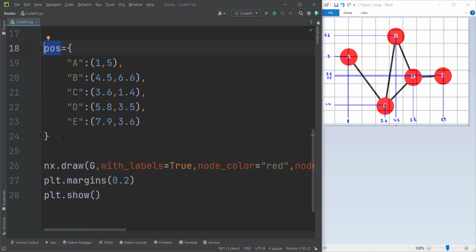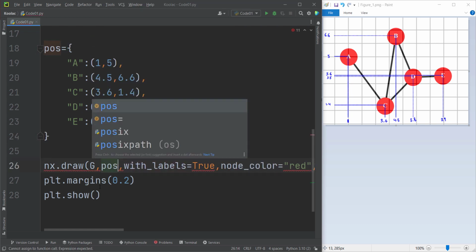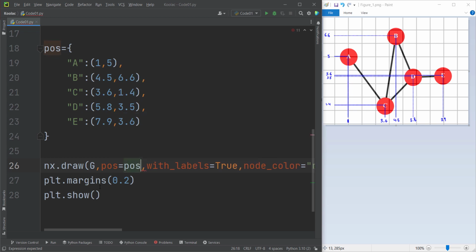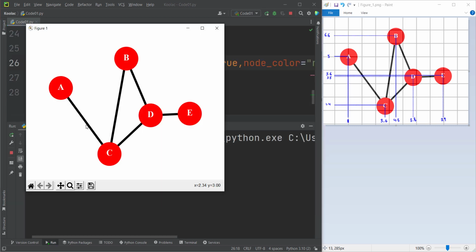So in order to make our graph exactly like this one, we can pass another argument called position, and we pass the POS variable, which we have defined here, which is the coordinates of each node. So now if I run the code again, you can see the output is exactly like the one you are seeing on the right side because we have passed the coordinates of each node.